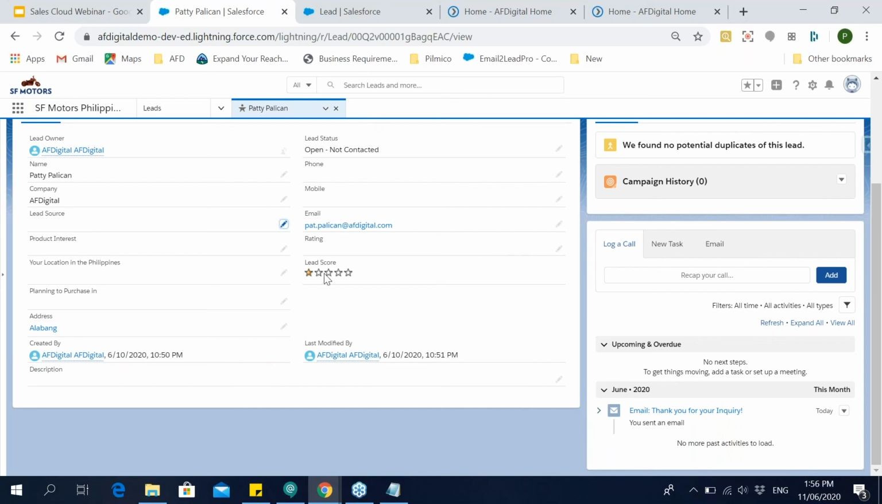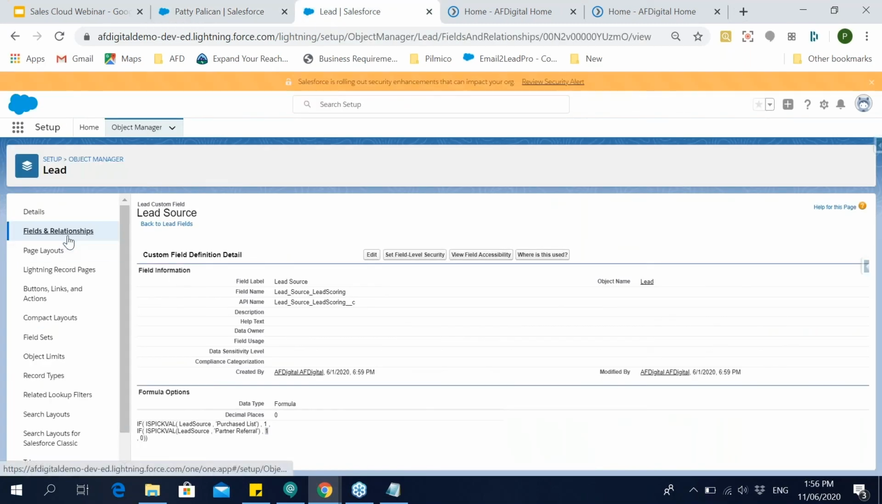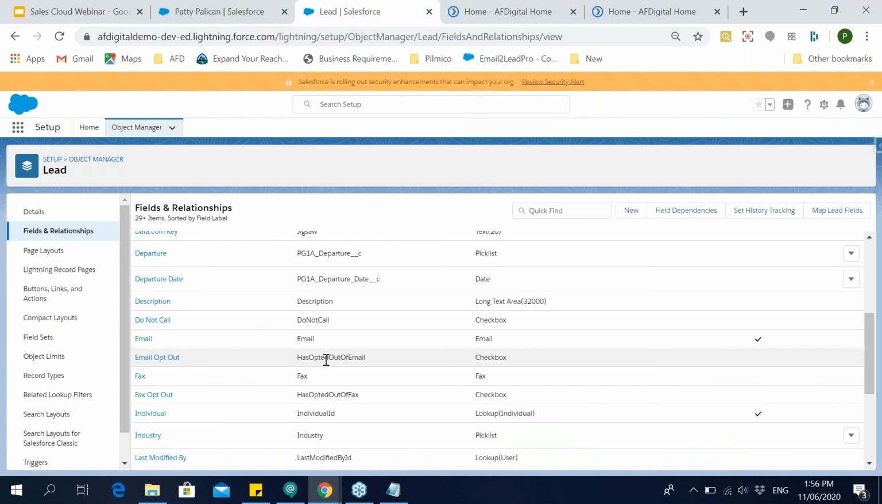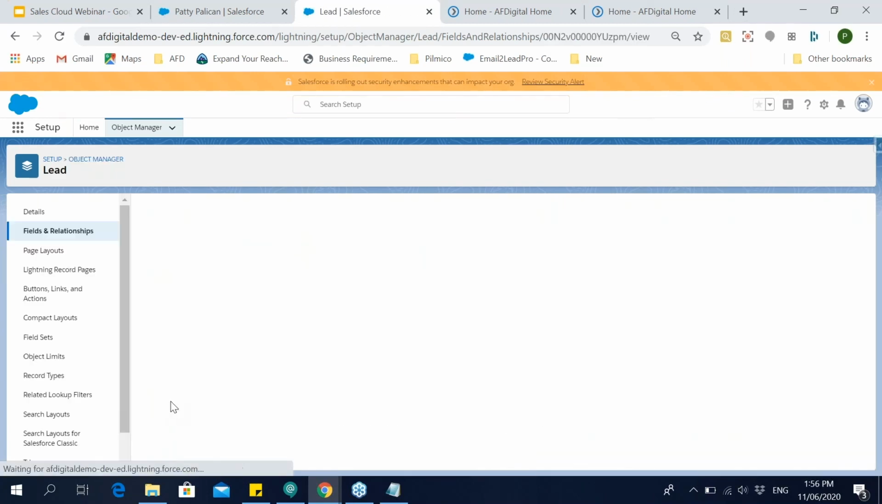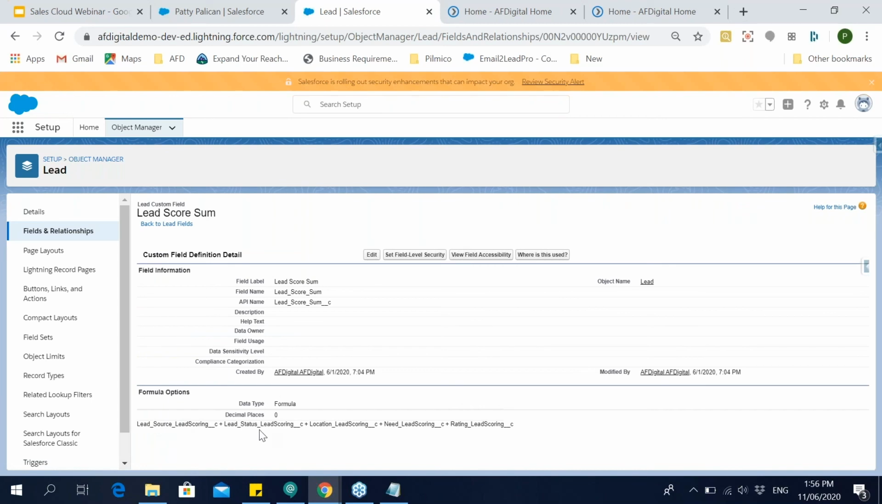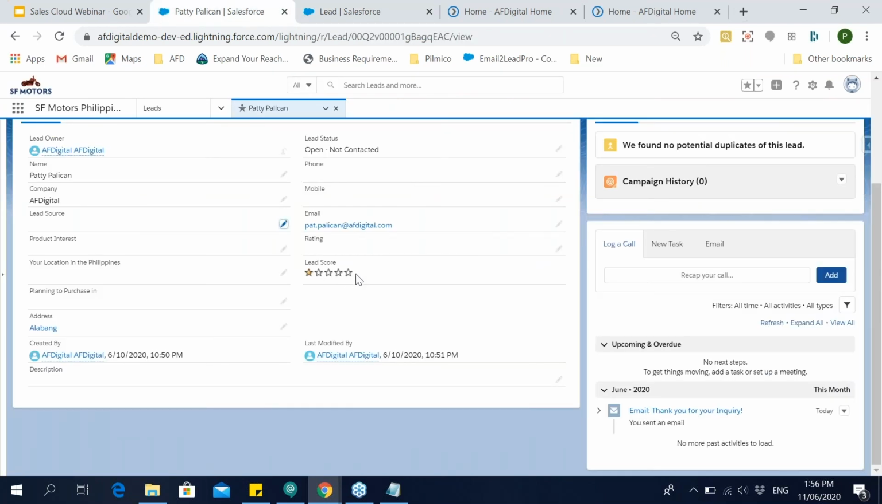We've used lead score, for example, the location, status, and rating. So the backend formula for the total sum will be the value of the source, the status. It will just add the five fields that I've used as criteria. Depending on what its sum is, it will then display how many stars it is. So we can do different configurations on this based on our preferred criteria.